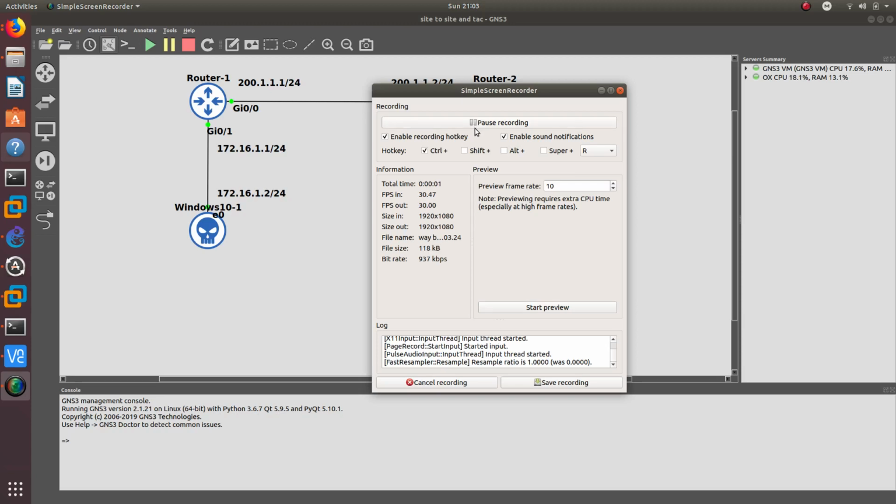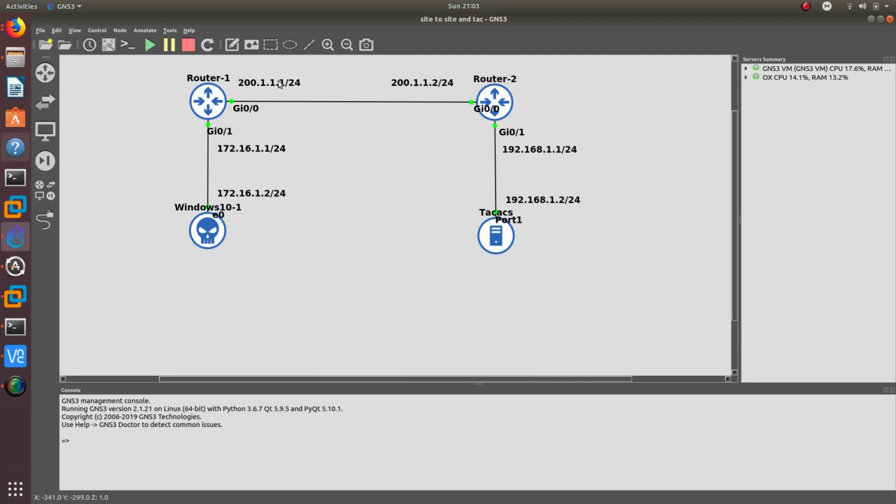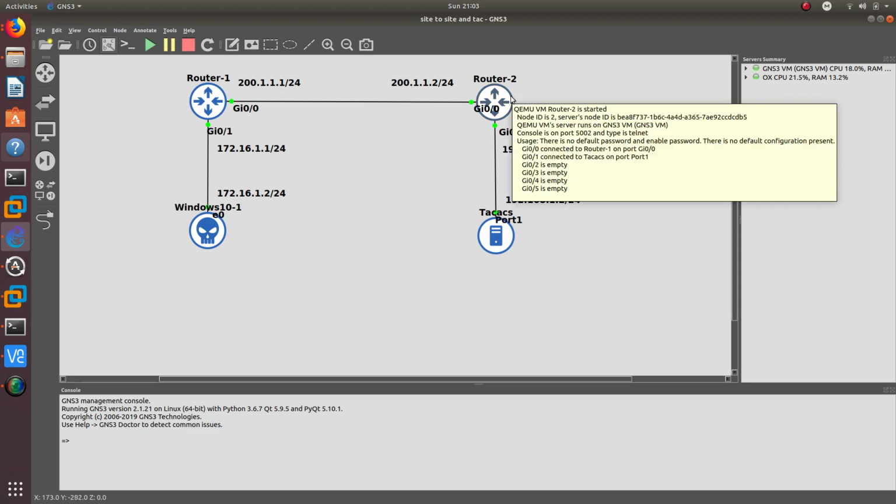Hello guys, welcome to a new video, and in this new video we are going to configure a site-to-site VPN with IPSec and a pre-share key. So we are going to configure these two routers, and they are going to have an always-on VPN. You can say that it's an always-on VPN because it's always going to be working or connected.